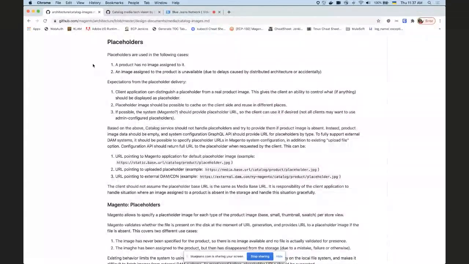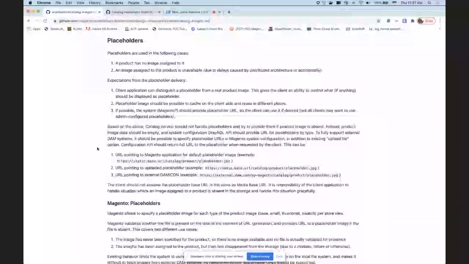But in the use cases where the client still wants to display the Magento configured placeholder, we are saying that we can provide a GraphQL API for the Magento configuration, which returns configured placeholders. In that case, again, the client decides whether to use it or not, and it can display it to support existing functionality in Magento.